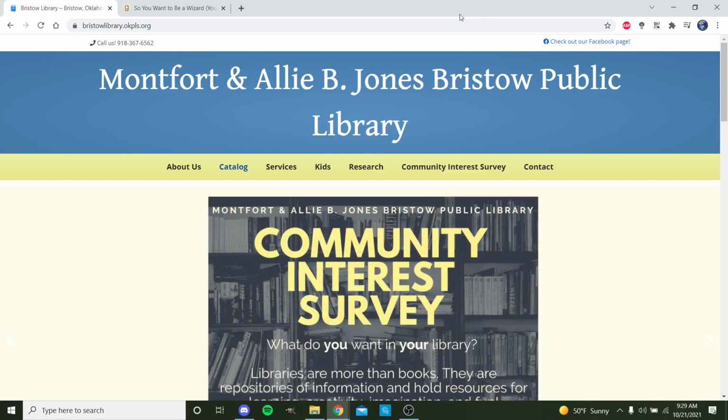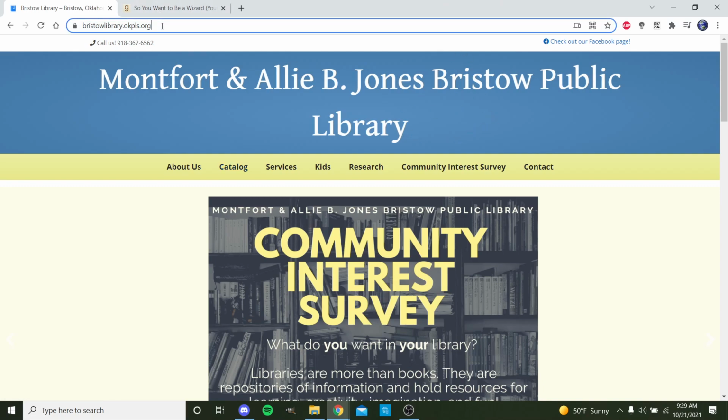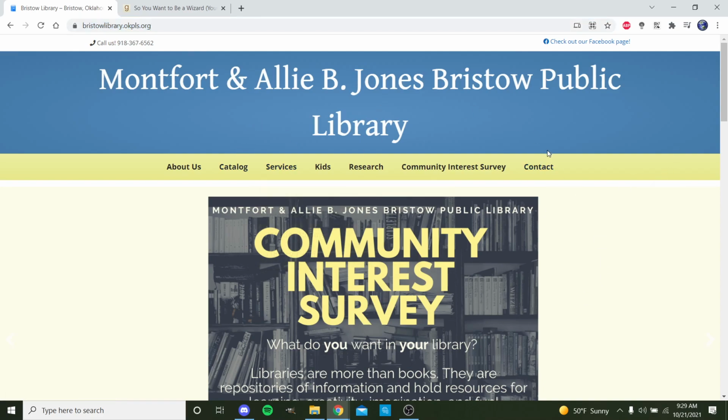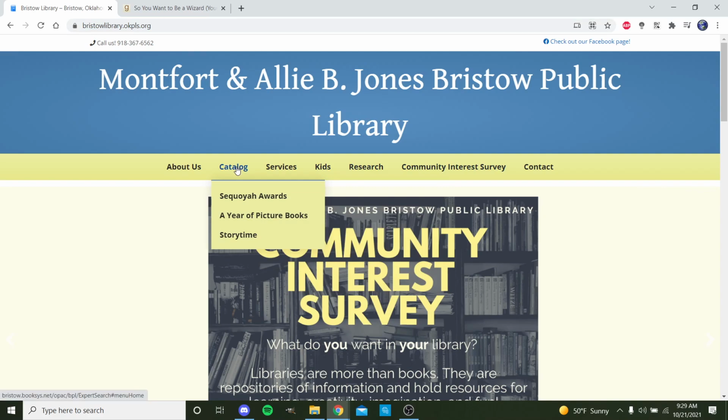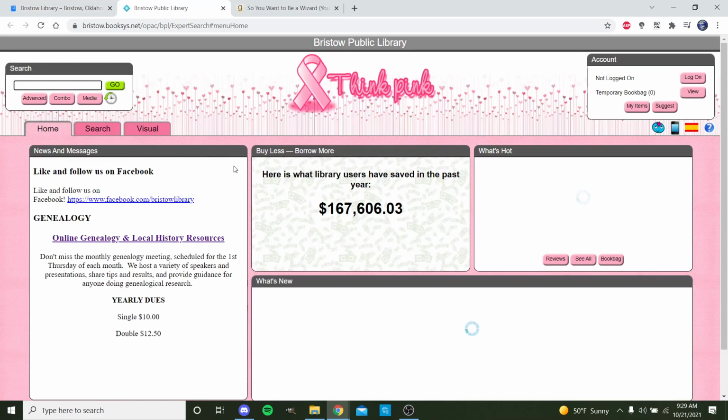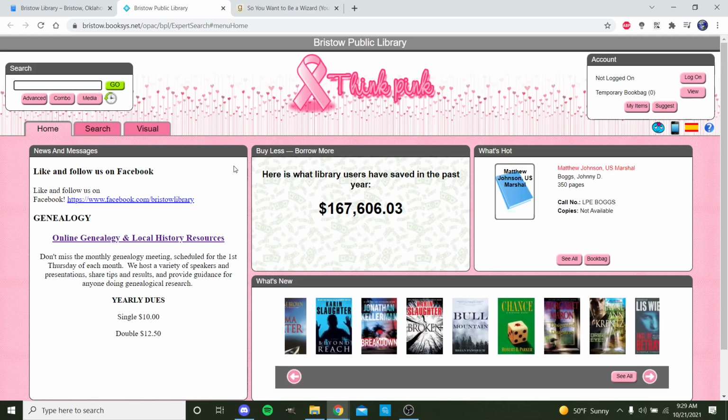It's really neat. So first thing, you have to go to our website. And that's at bristowlibrary.okpls.org. And once you're on our homepage, you go to catalog and click on this button. It'll open a new tab and take you to our catalog.